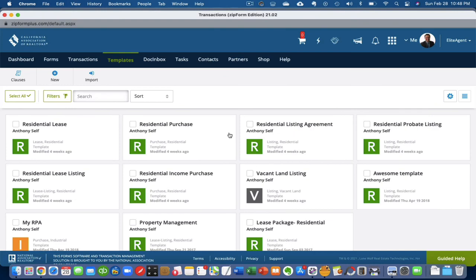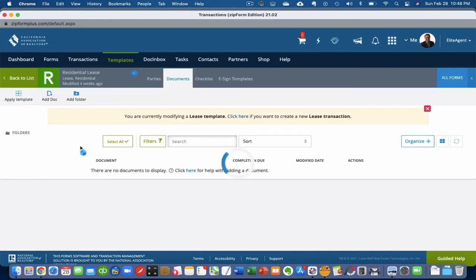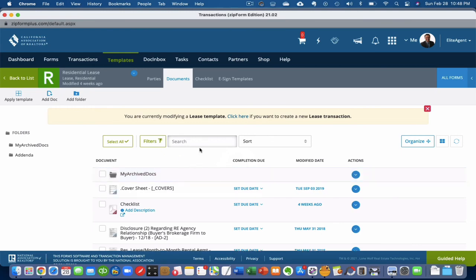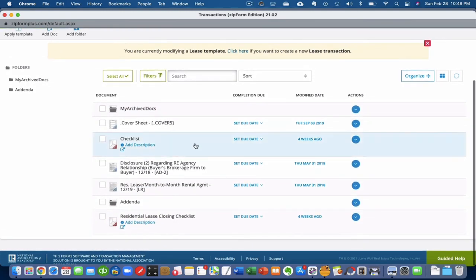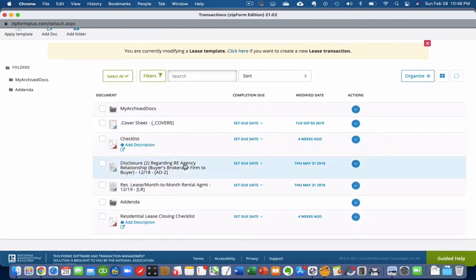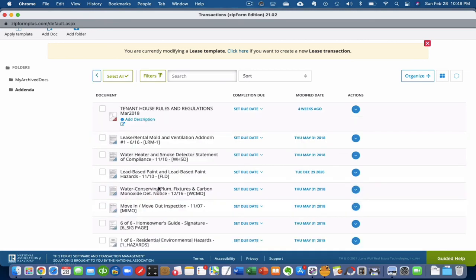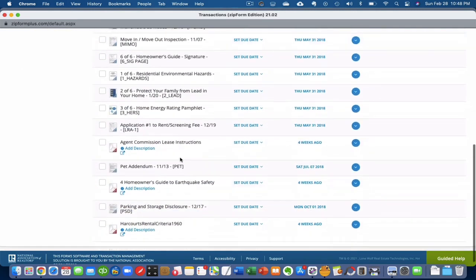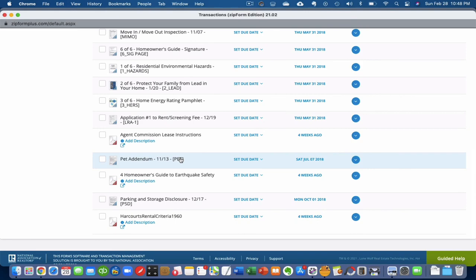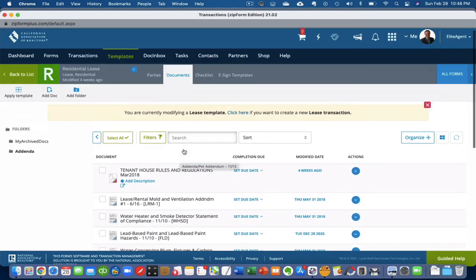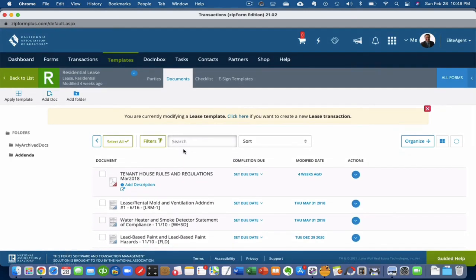It's all installed. So now we have the template. We'll look at the residential lease. And you see here you can modify a template as well. Cover sheets there, disclosure, lease, any addenda. So all this stuff's all ready for you to go. So when you create a new transaction, your templates are there. Very easy, very powerful, and it saves you a ton of time. Highly recommend. Hope you enjoy this.